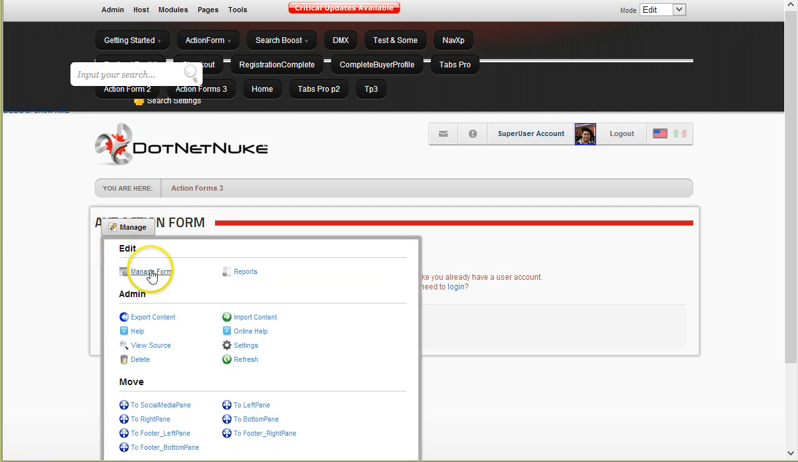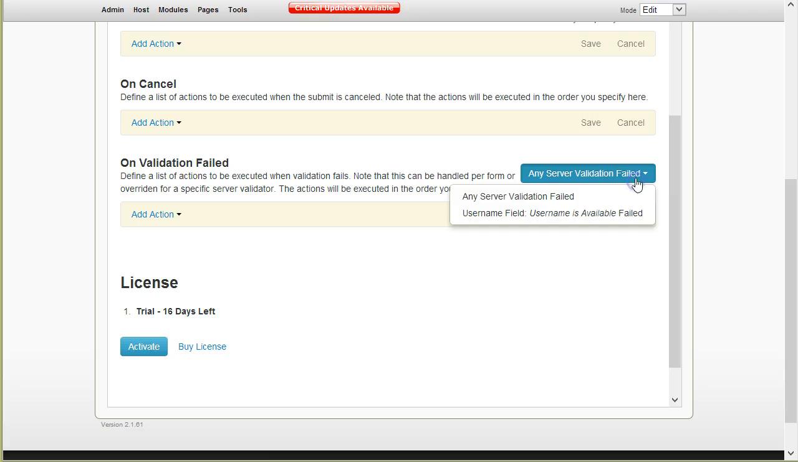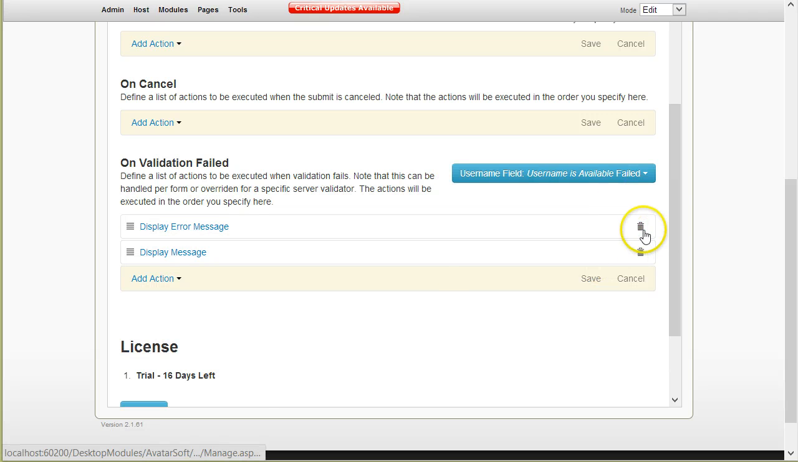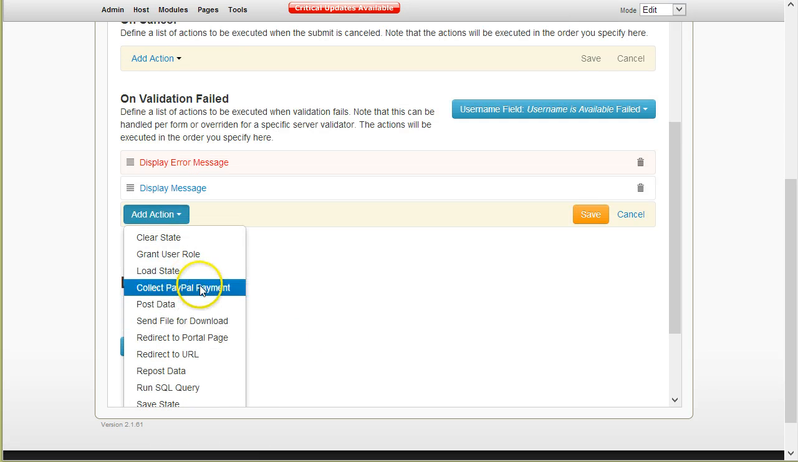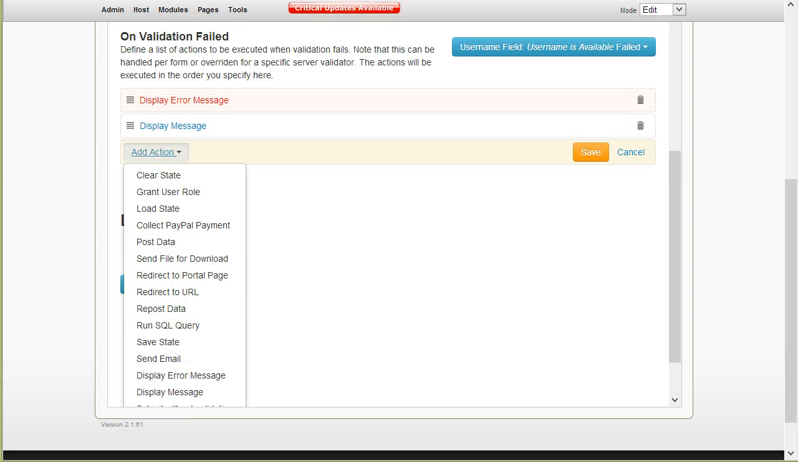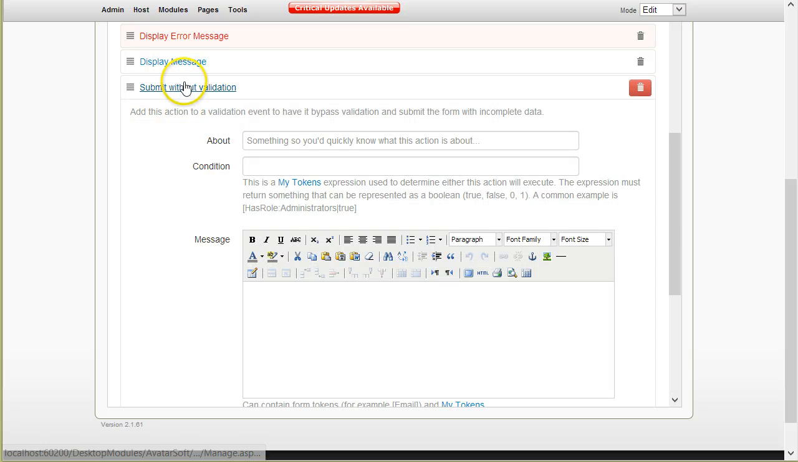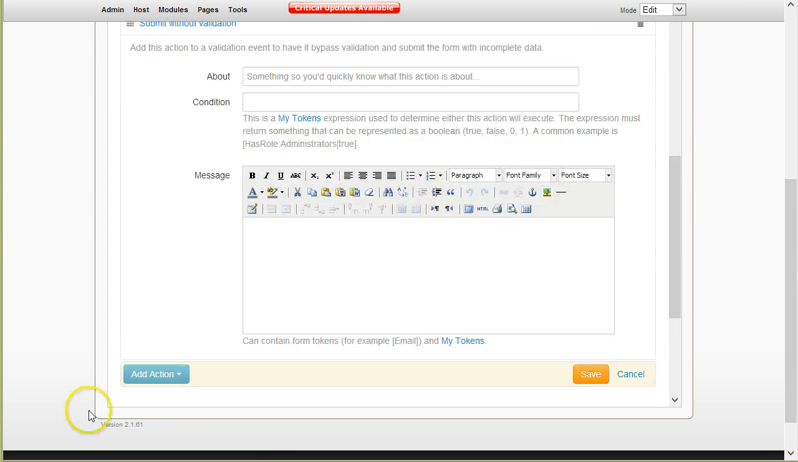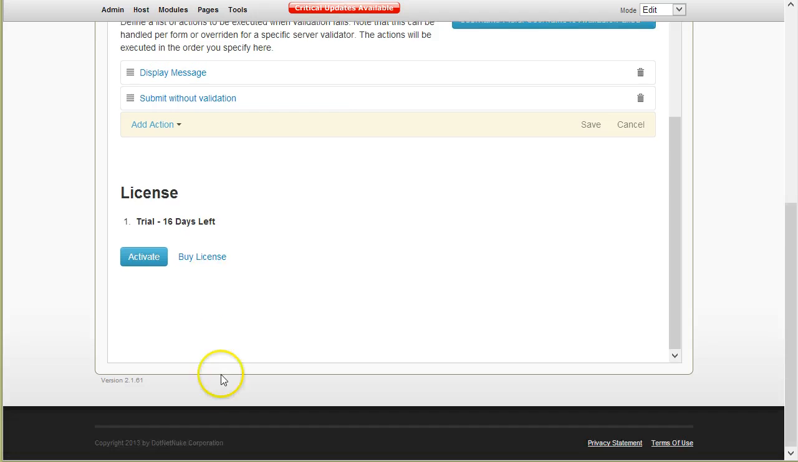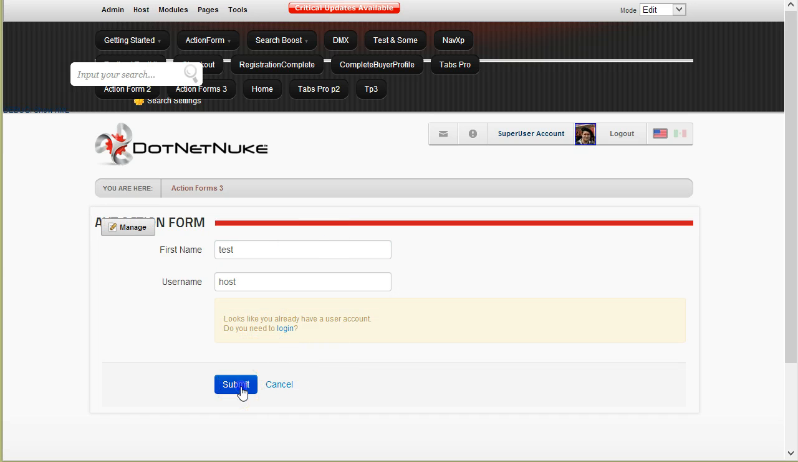Okay, going back to what I've told you before, you can actually ignore the server validation. So I'll just delete this error message. So it says display message, and then I can add a submit without validation action. So I'll just save that, and let's see how this goes. I'll go back to the form. I will choose an existing username, and I will submit anyway.